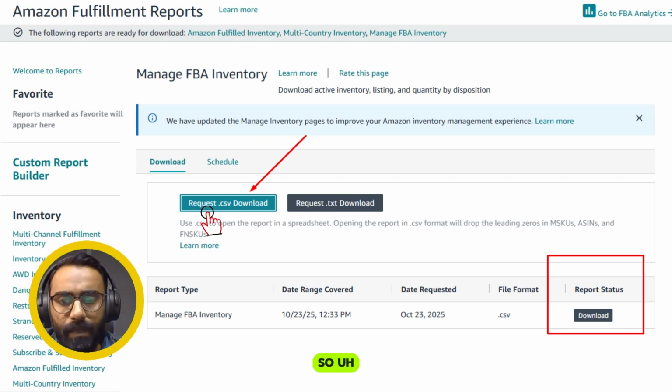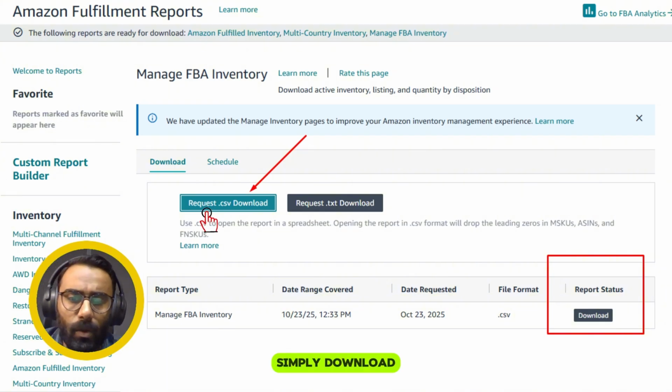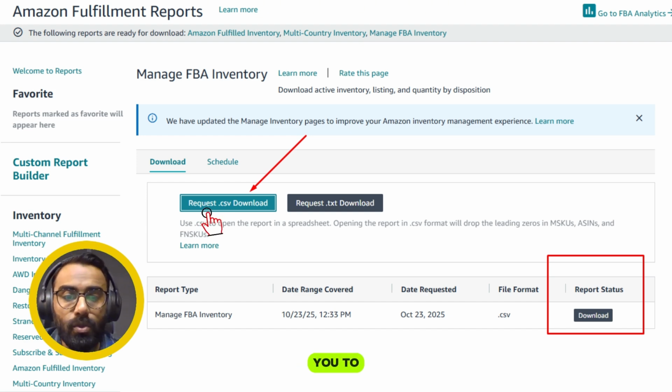To keep a record or analyze further, simply download the report from the export options. So in short, the Manage FBA Inventory page helps you monitor your stock levels in real time and keep your FBA operations running smoothly.